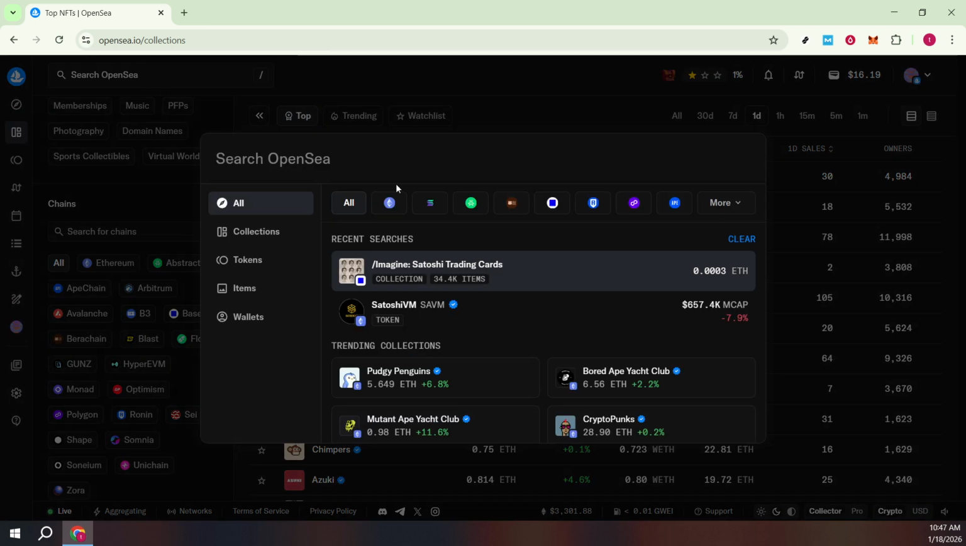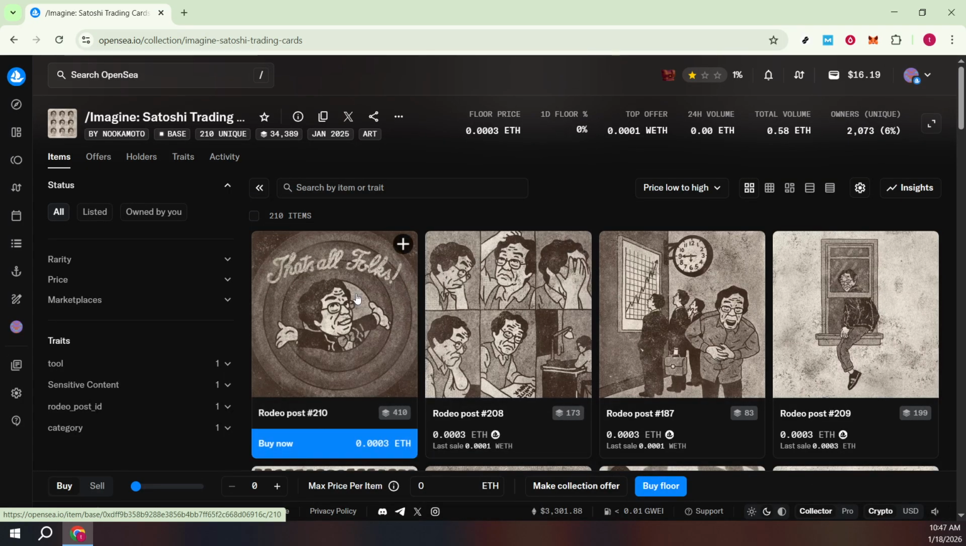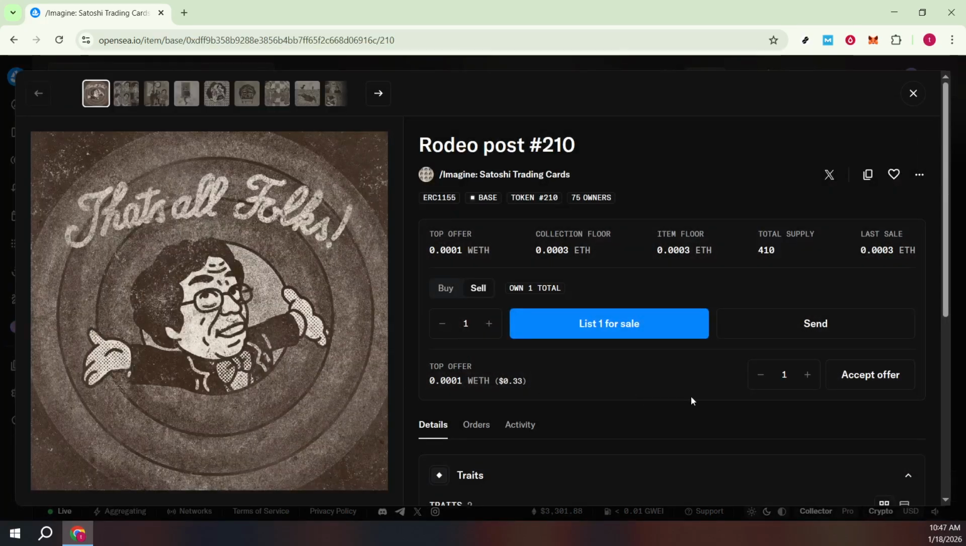When your target item appears, click into the NFT. You'll land on the item's detail page, which shows its image, traits, and available actions. OpenSea provides a send button here. Click that to start the transfer.